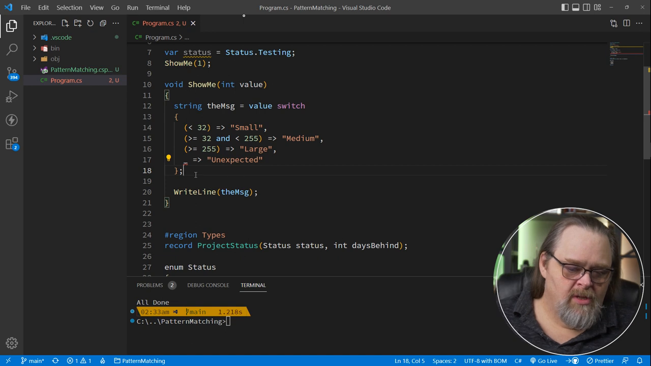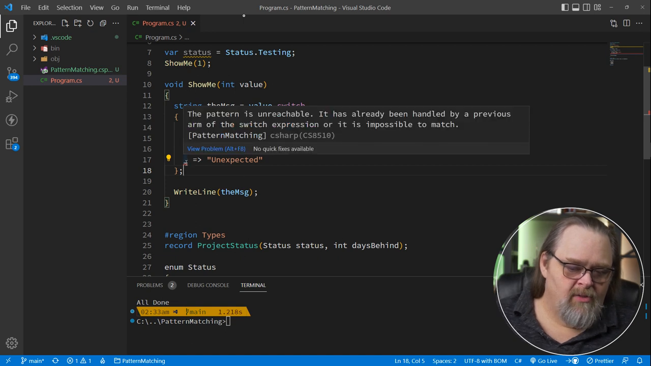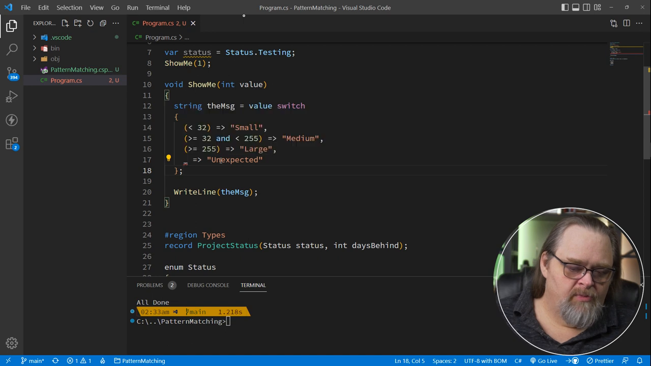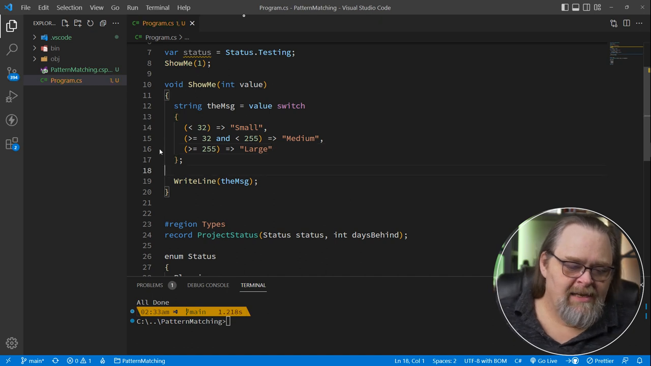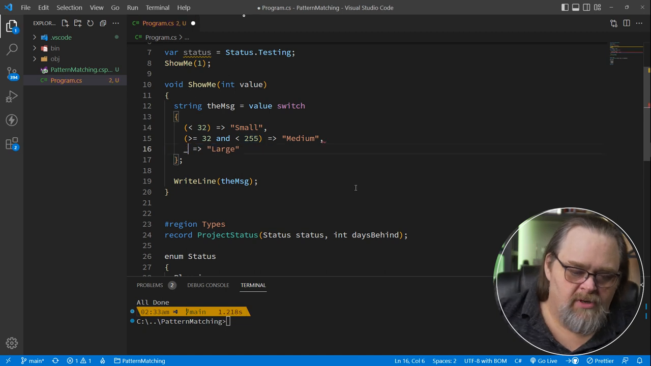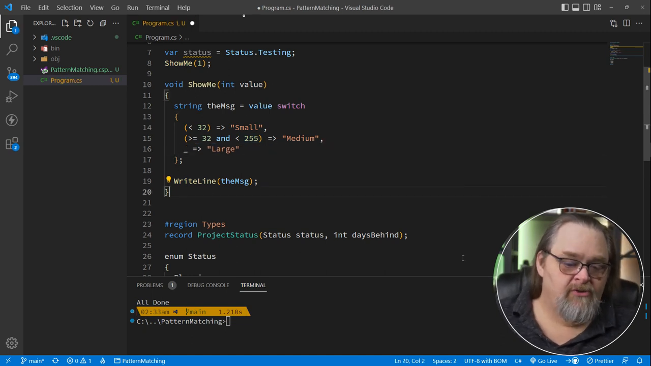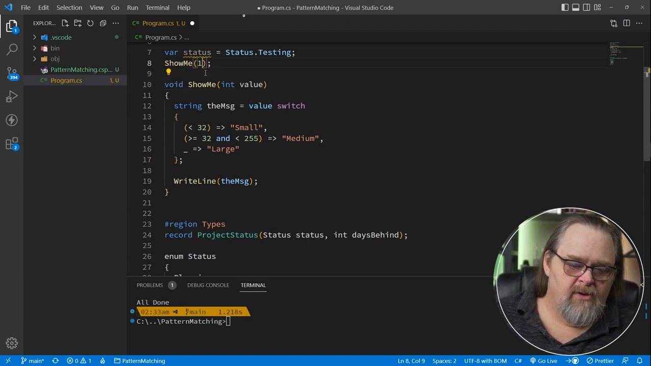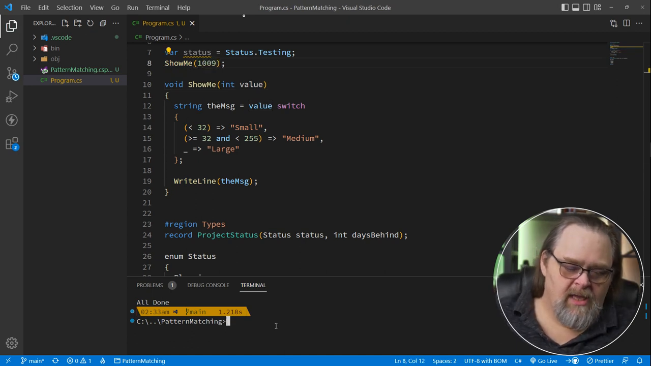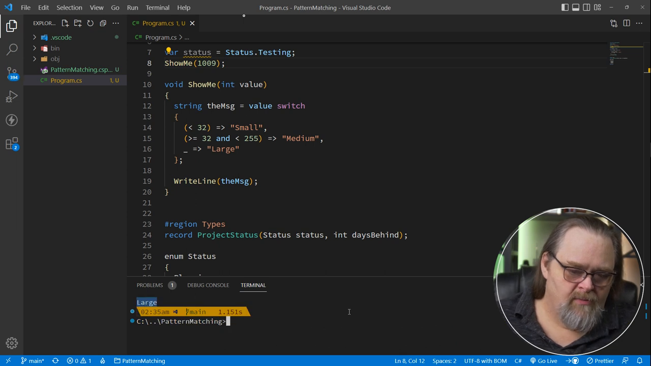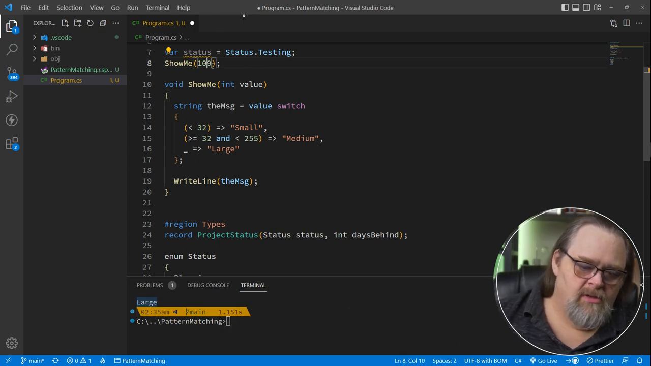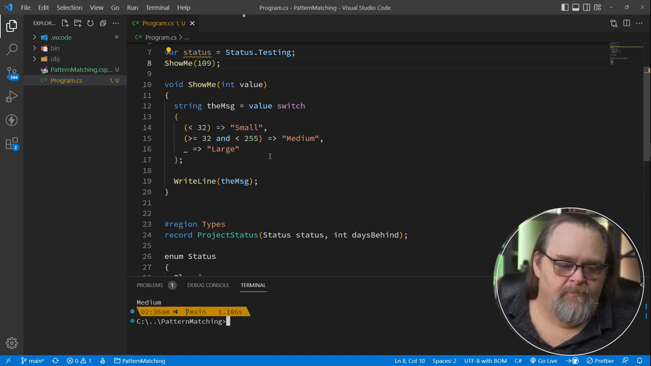And you'll notice it's complaining about this one being unreachable because, of course, this last one is saying if greater than 255. So there's never going to be anything that doesn't match this last one. In fact, I could just as happily put an underscore there and it would do the right thing in either case. So let's come up here and let's say 1009 for unknown reasons. We can see that we have large now, right? And if we change this to 109, medium, right?